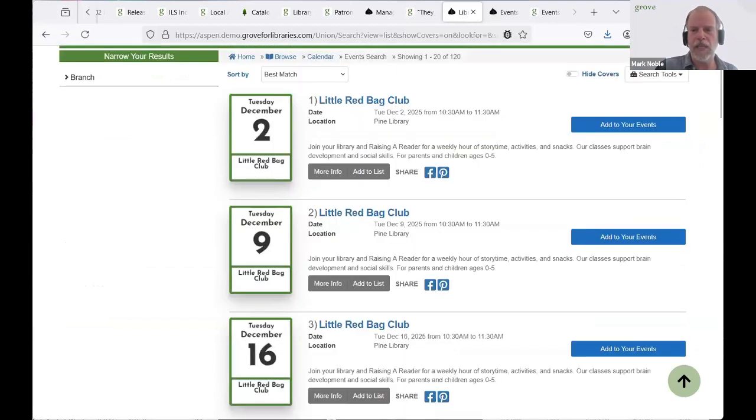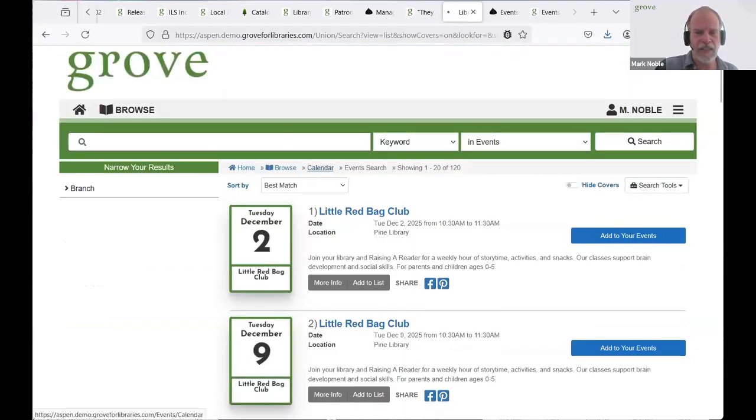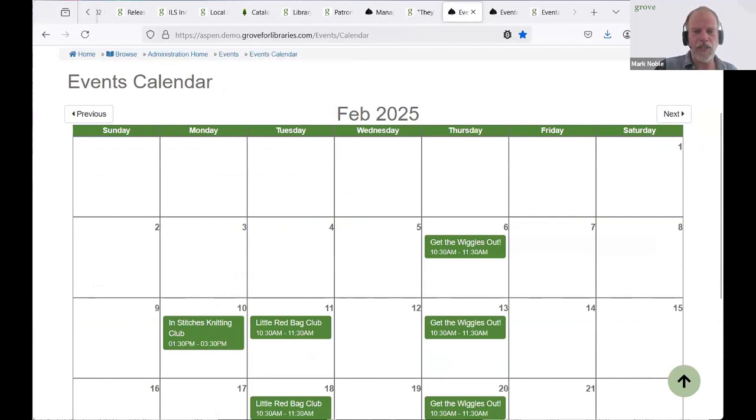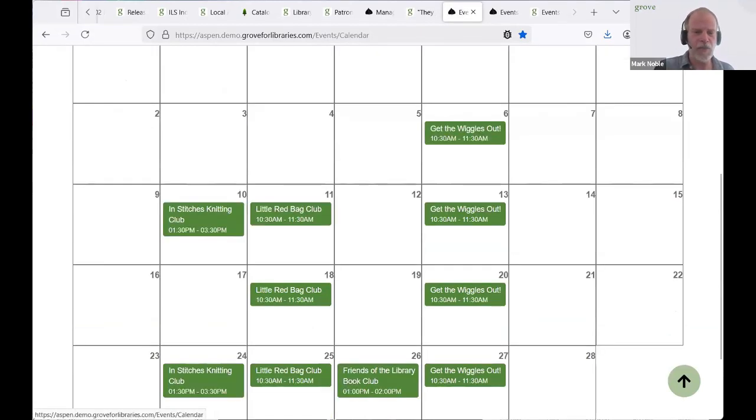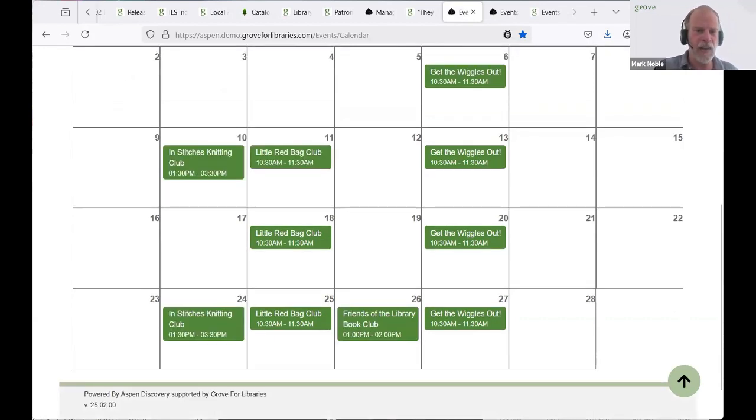We can jump to the calendar. So here we've got a bunch of different events that are starting. These are super fun to add, and we'll show that in just a second. So here we've got different recurrences. So Get the Wiggles Out is happening every Thursday. The In Stitches Knitting Club is every other week. Friends of the Library is the book club, every month.